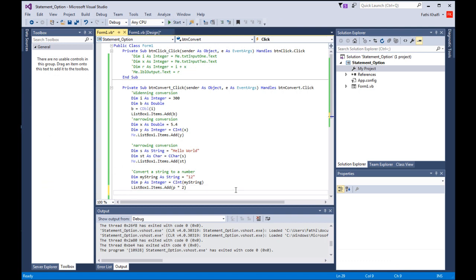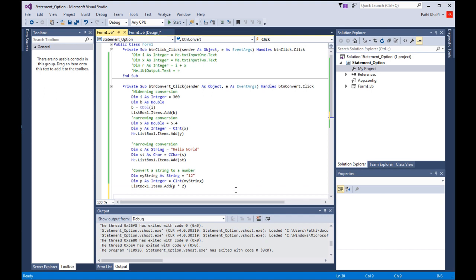Now let's convert a number to string. A number to string, all right? Not a string to a number, but a number to a string. Let's do this. We say convert.